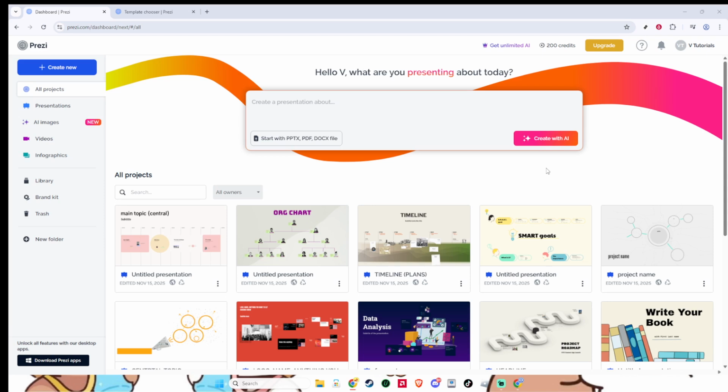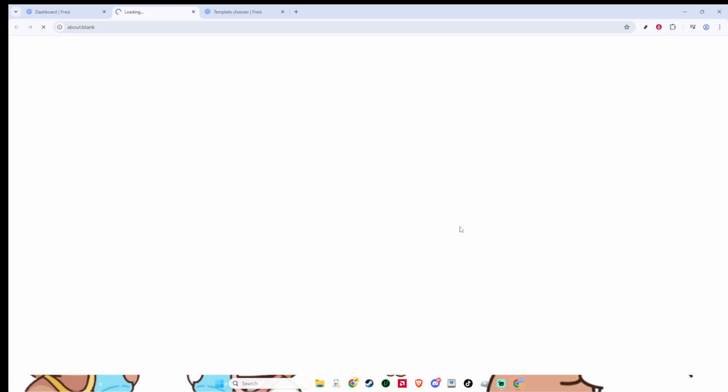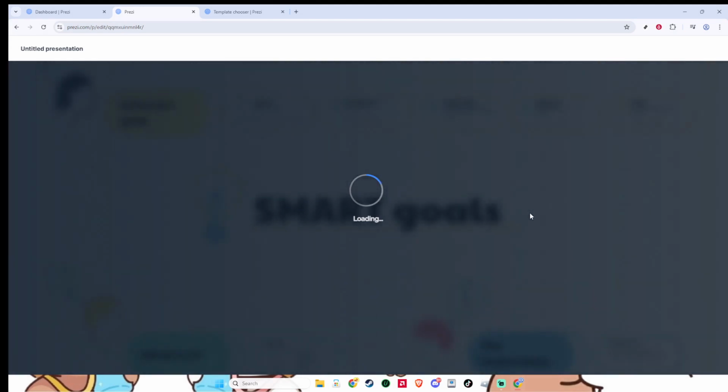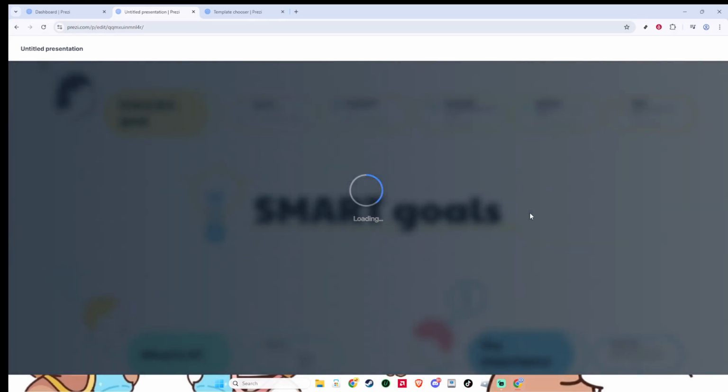First, you'll want to open your presentation in the Prezi editor. This is your workspace where all the magic happens. Once you're there, look towards the top right corner of your screen, where you'll find the Share button. This is your gateway to inviting others to join in on your creative process.